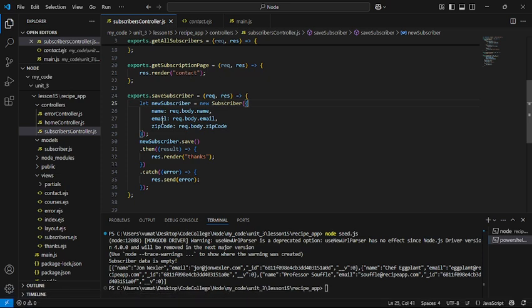So what happens is there's a callback function here which has request and response as parameters. An instance is basically created, right, called new subscriber, and within it there's an object which has name, email, and zip code as keys, and as values we have the name, email, and zip code, which is stored as bodies. The reason it's stored as bodies is so that it can be displayed as data in the front end.